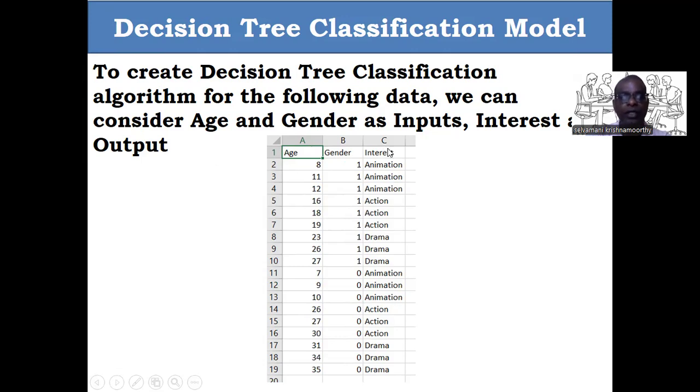Based on this data frame, we need to train the decision tree classification model. After that, for example, here 9 years old male is not there. We need to find out what his interest is, if he is a 9 years old male. Similarly, 33 years old female is not there. If any female is 33 years old, what is her interest? That is what we want to predict.